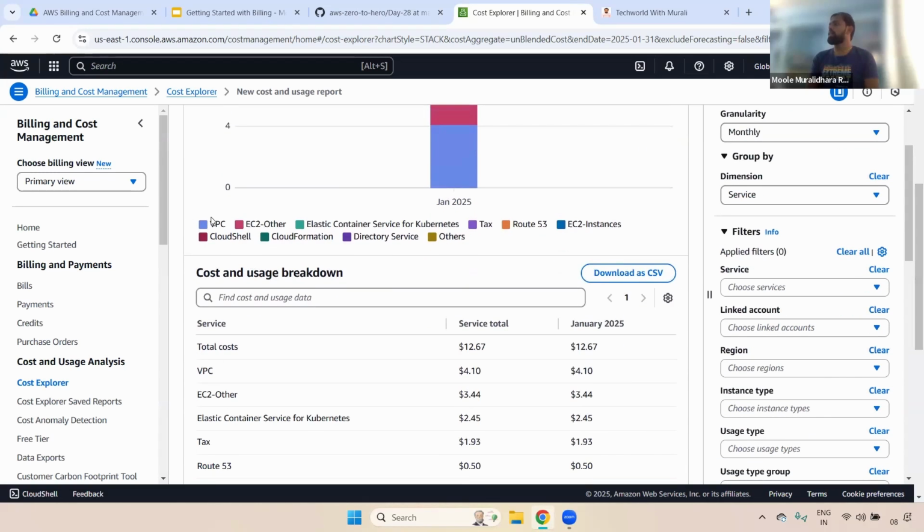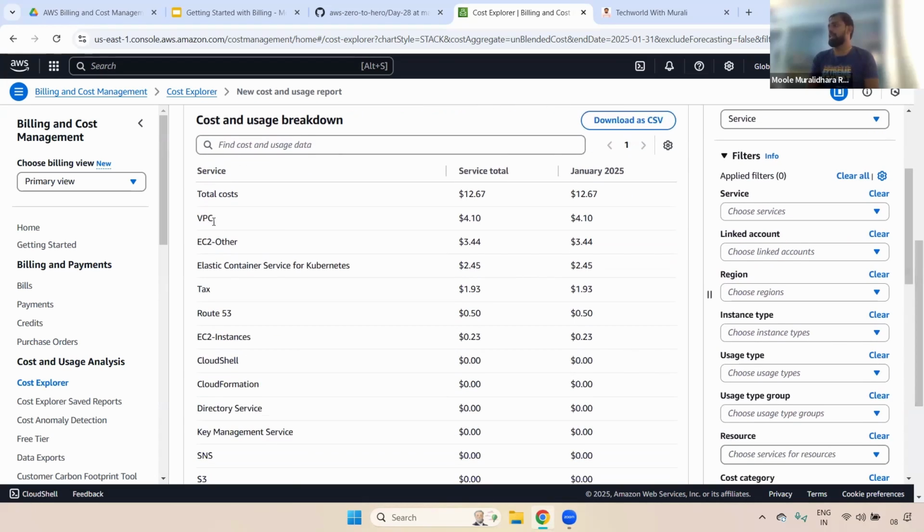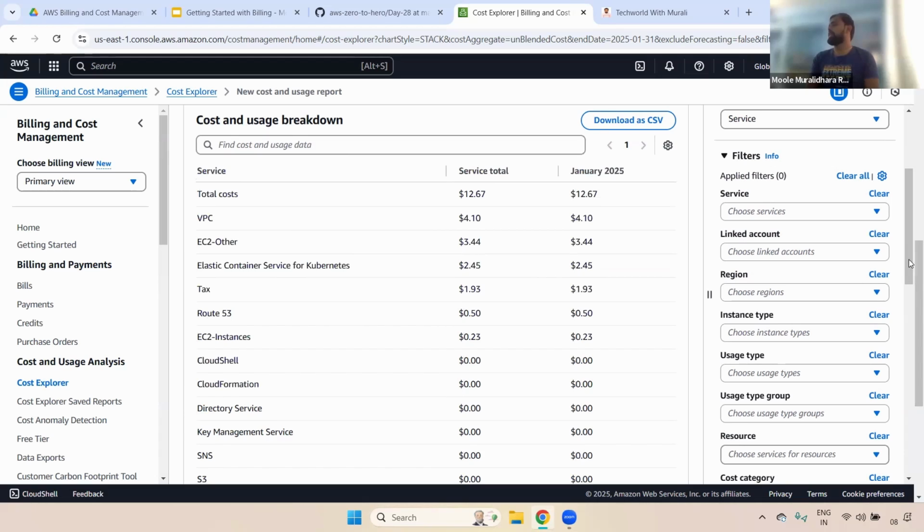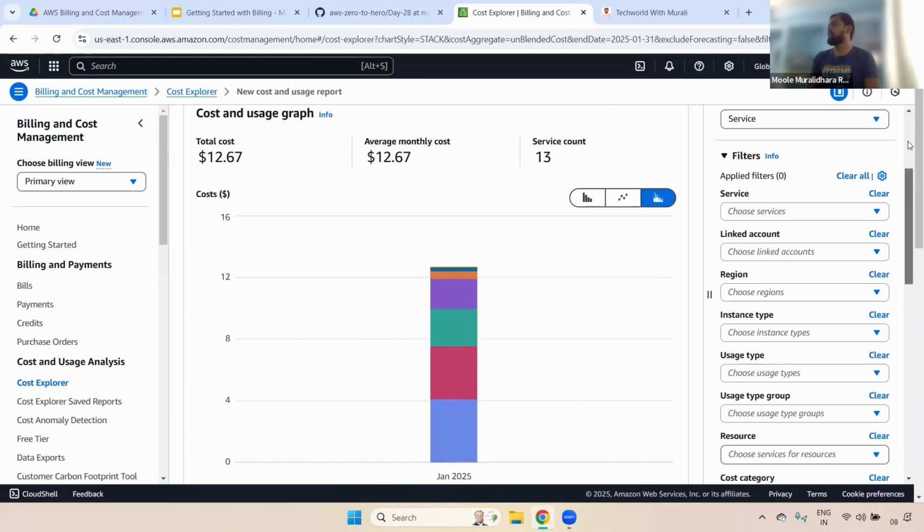And here we can see all the services and how much each service is charged. If you see here, VPC, EC2, ECR, sorry, ECS, Route 53, everything we use is displayed here. You can see how much is charged for everything here. Okay, understand that? Now you can go here.